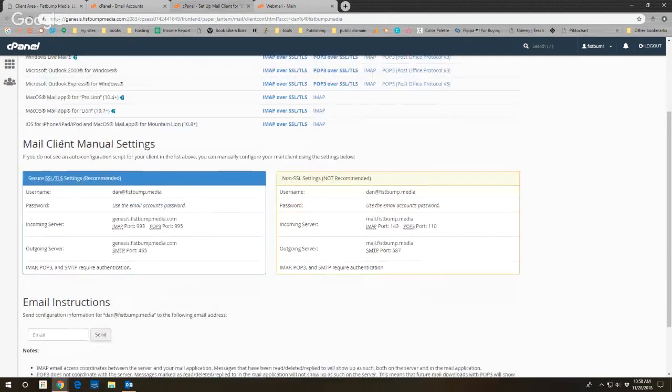Okay. The other way too is to set it up manually. So these are the settings. Basically, your username for your email address is the full email address. The password is whatever you set up. And then you have incoming and outgoing server names. The server name is genesis.fistbumpmedia.com for both incoming and outgoing.